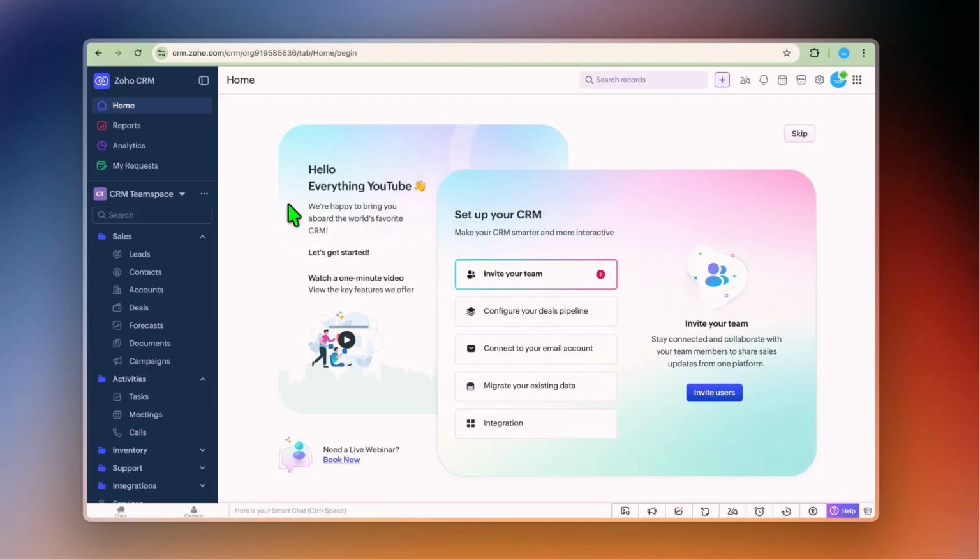But before you start entering data, you need to understand how Zoho CRM is organized, as this is where a lot of beginners get confused. Zoho uses something called modules. Think of modules like categories for different types of information. The main ones you need to understand first are leads, contacts, accounts, and deals. You can see them from the left-hand menu option.